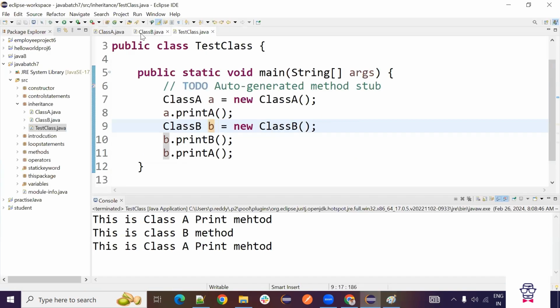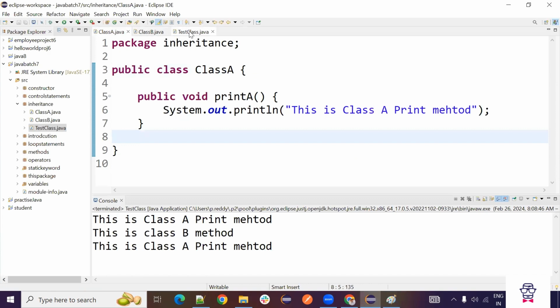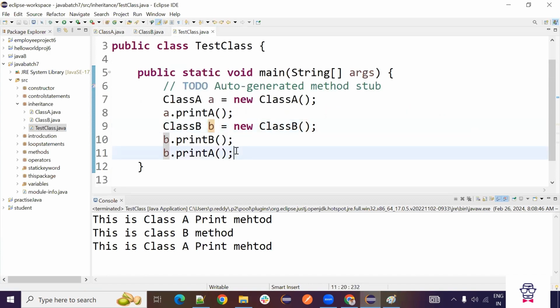Now we took only one method here. Like this, if we have 10 methods also, you can use these 10 methods. So what is the advantage of this? Why do we need to create child classes?